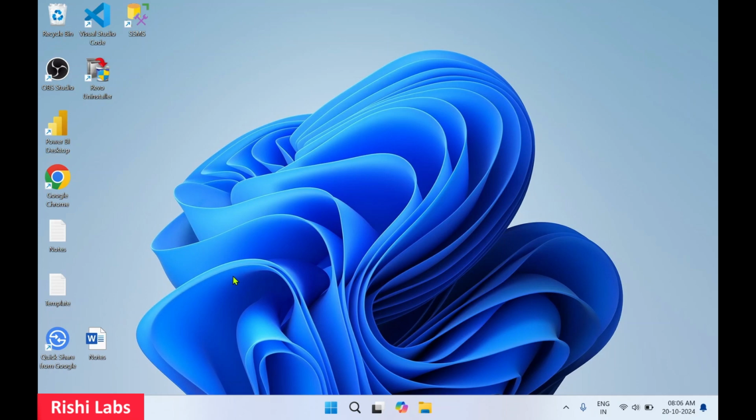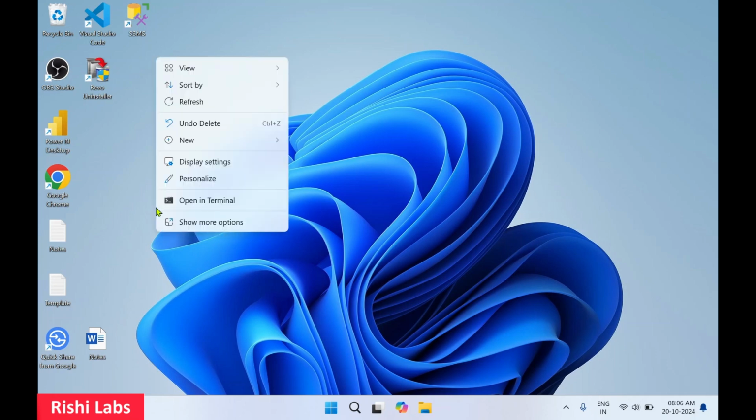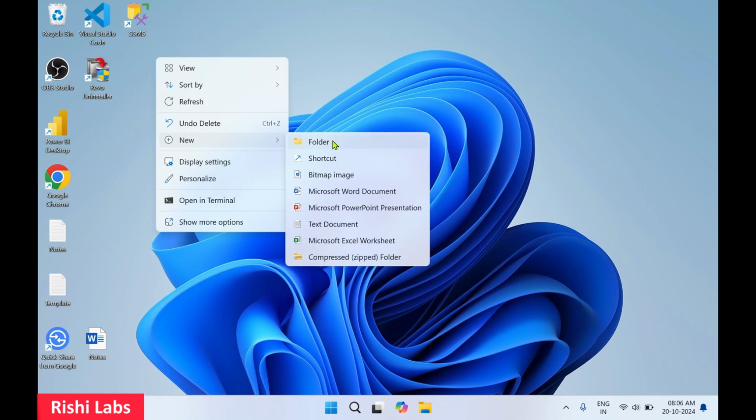In today's video, we will see how to hide a folder. For this, we'll create a folder first. Do a right click on the desktop. Click on folder.